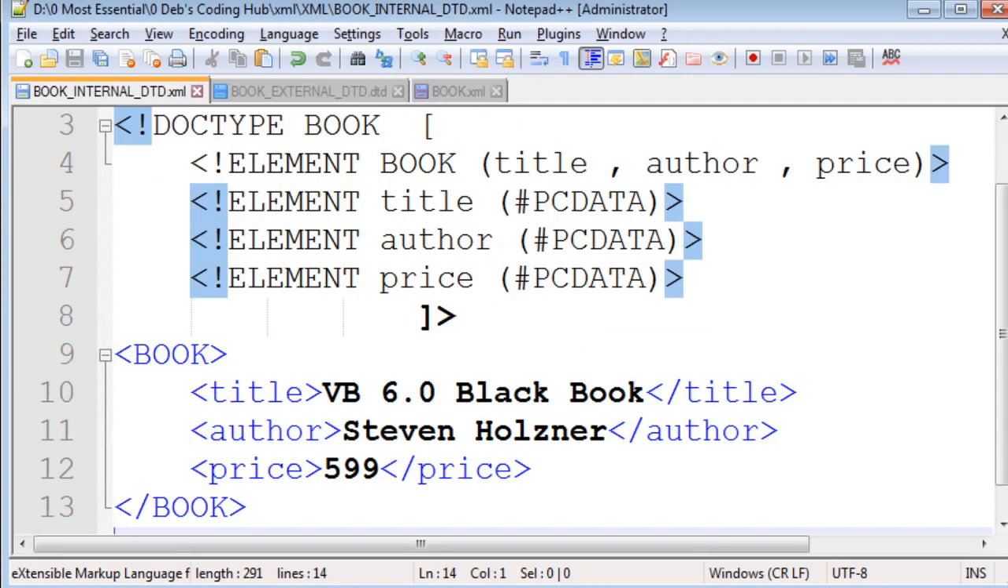I have already typed the code. So this is my code. For better understanding, I have indented it, but there is no need to indent, because XML doesn't need this kind of indentation. It is not mandatory.